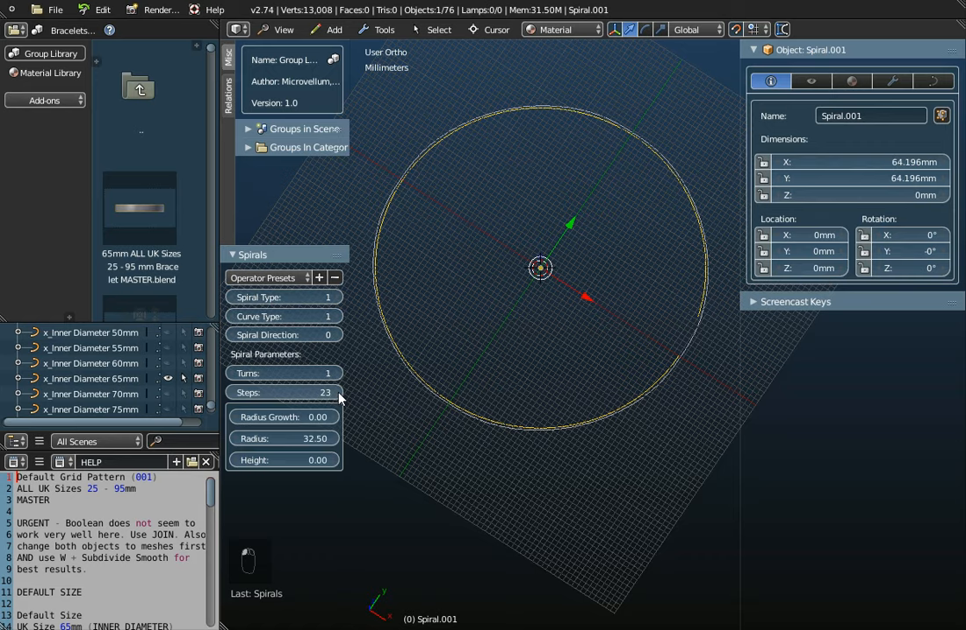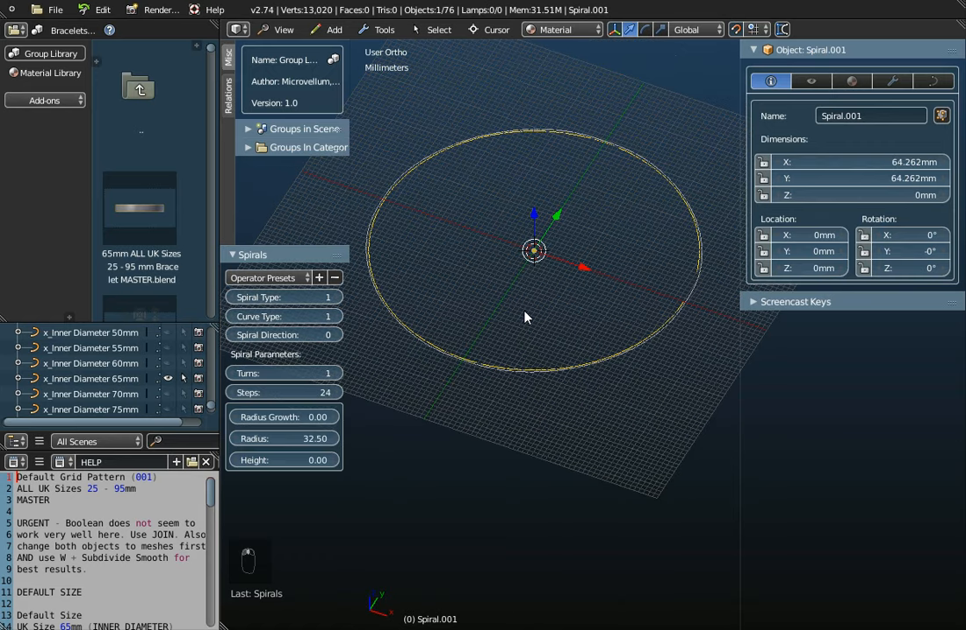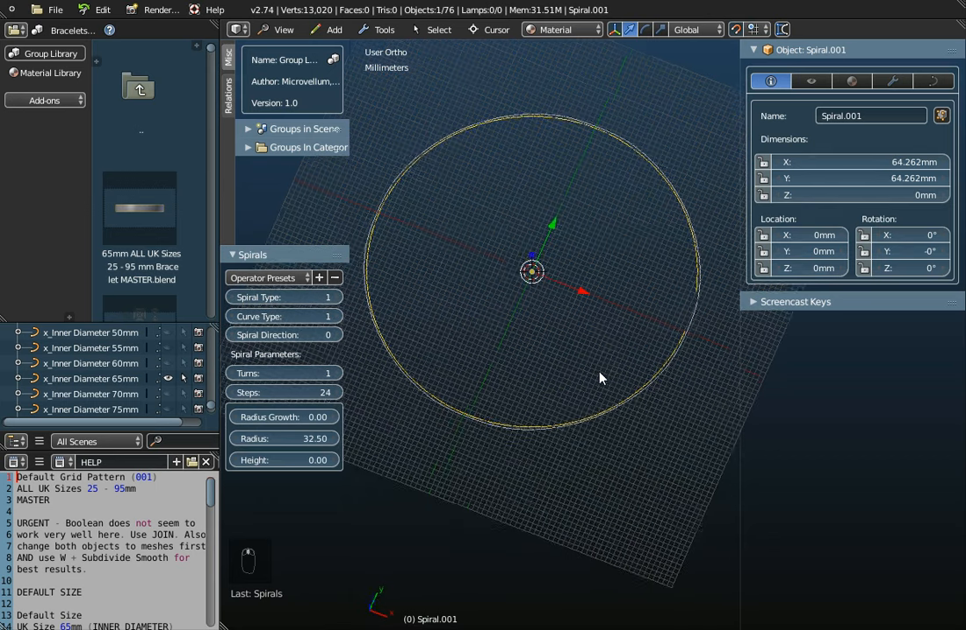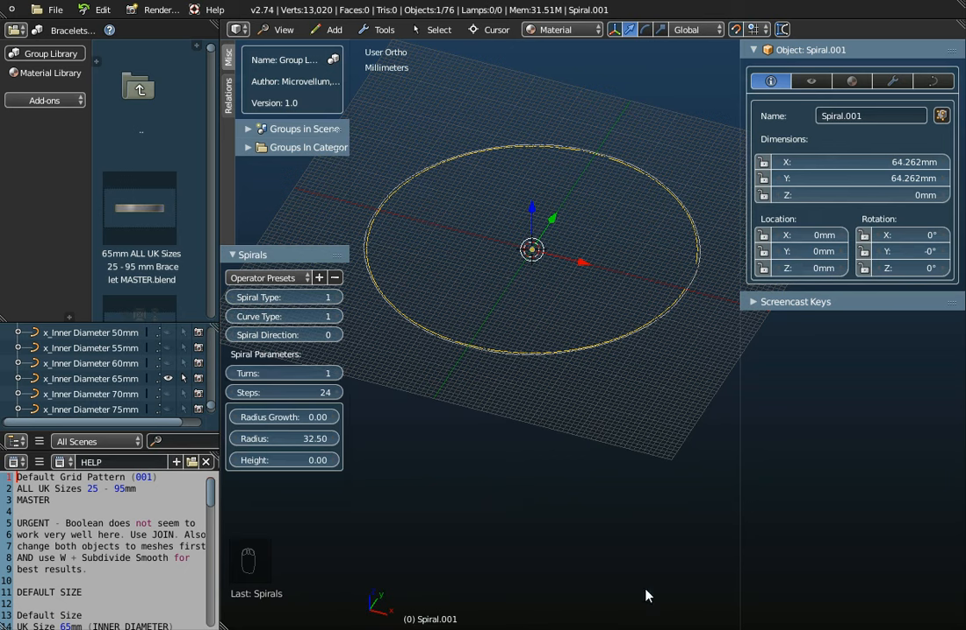I might increase it later. Okay. Now, what else can we change here? Well, we could change the number of turns. At the moment, we've only got 1 turn in our spiral, and the whole point of using a spiral is to get more than 1 turn.